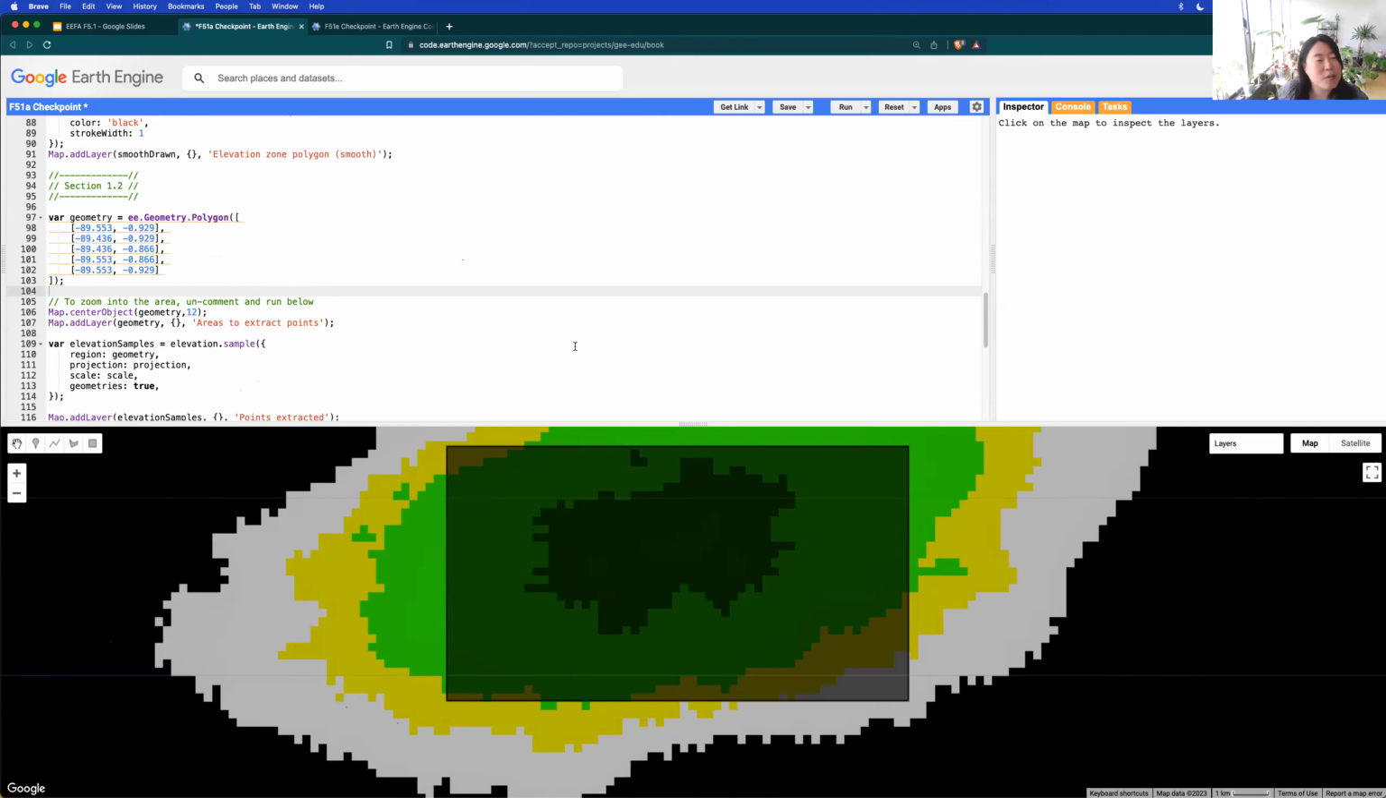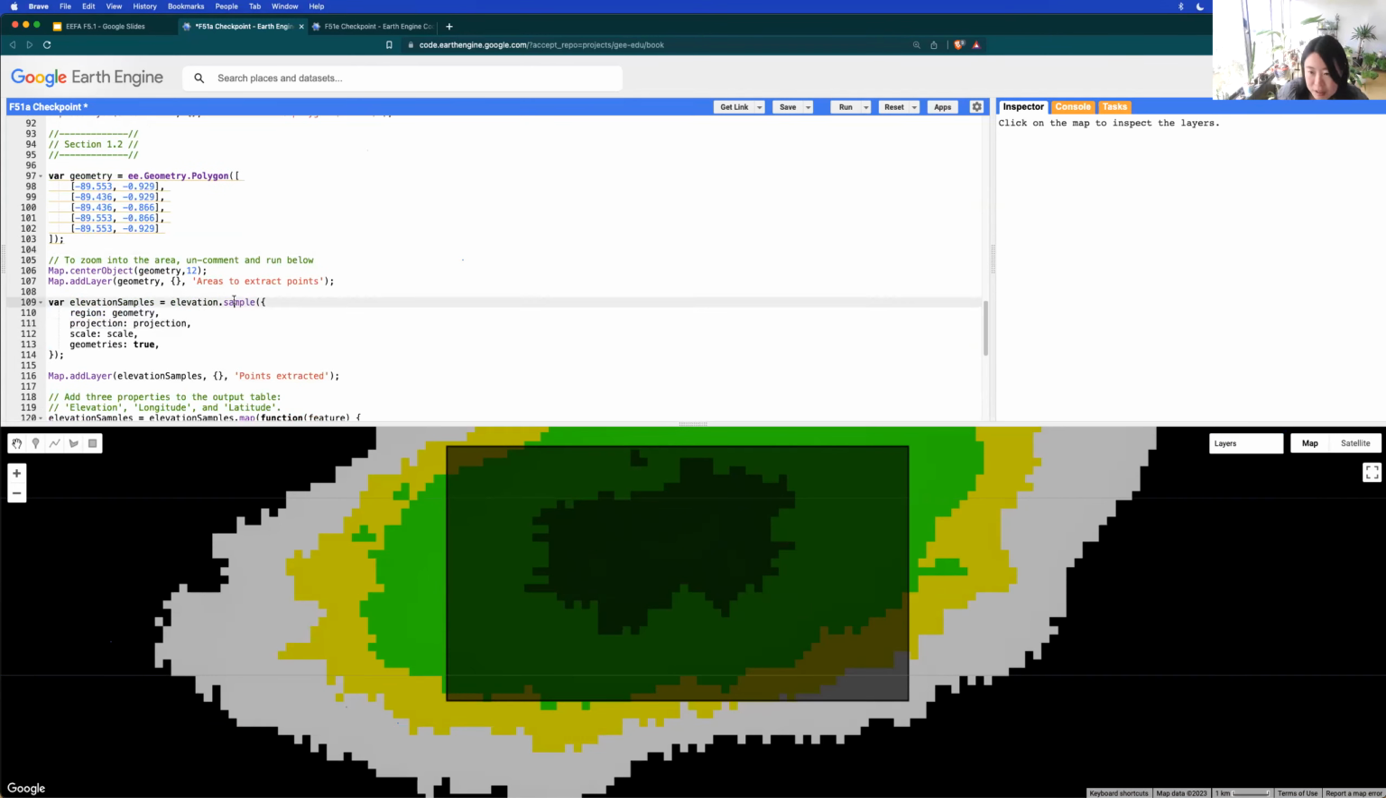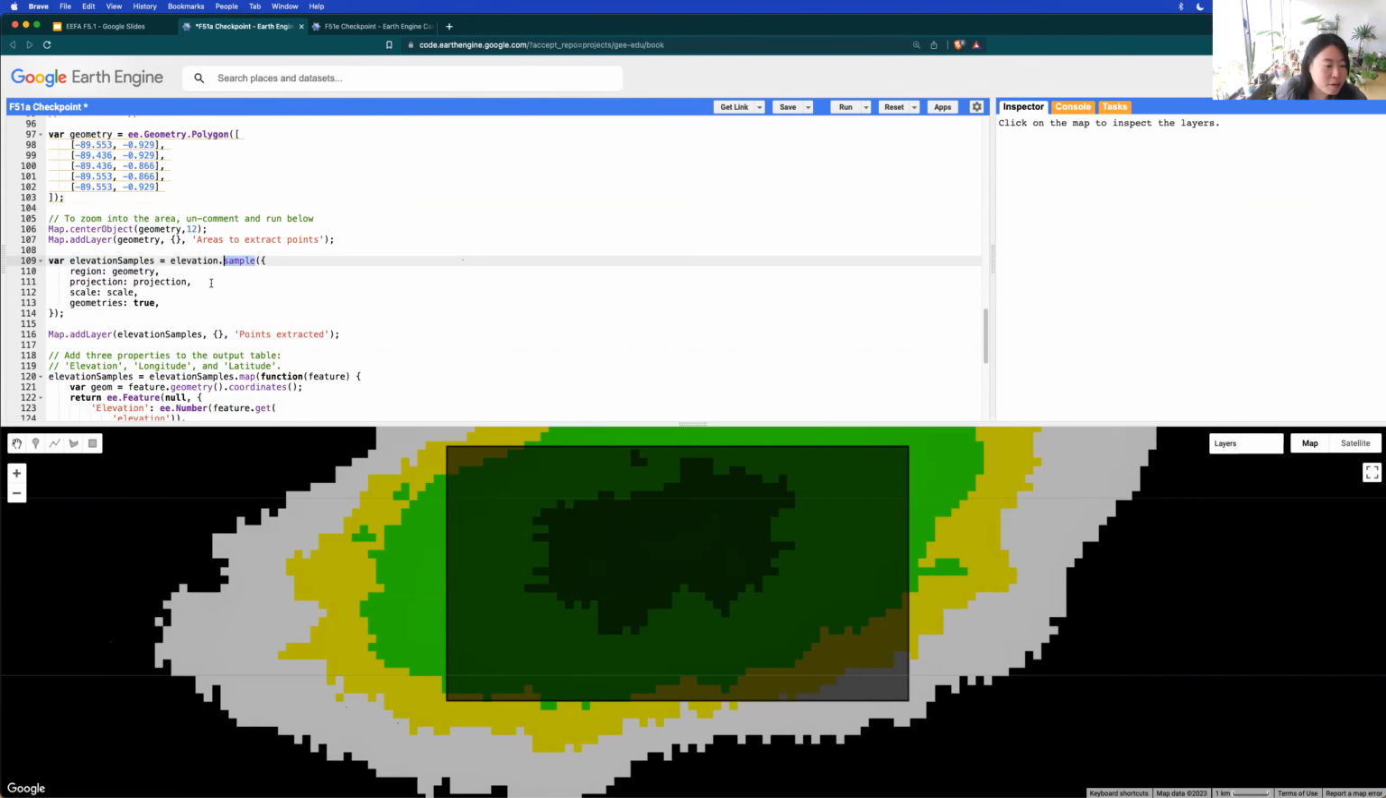So there's more than one way to do this, and here I'm showing how to do it with the sample function. I chose this function because I find it very intuitive, simple, fast and light. And the important thing here is you must use the raster's native projection and scale, and also you need to turn on the geometries option. Without this, it will return the values without any coordinates information.